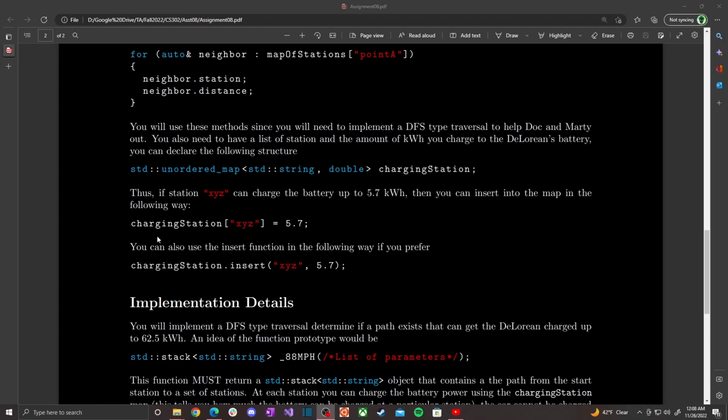So this is going to insert that station XYZ can charge the car up to 5.7 kilowatt hours. You can use this method as well to insert it, but you're going to be using this because when you arrive at a station with the DeLorean, you want to charge up the car as much as possible. So if the DeLorean lands on station XYZ, it will add 5.7 kilowatt hours of extra energy into the battery. That's what this is used for.